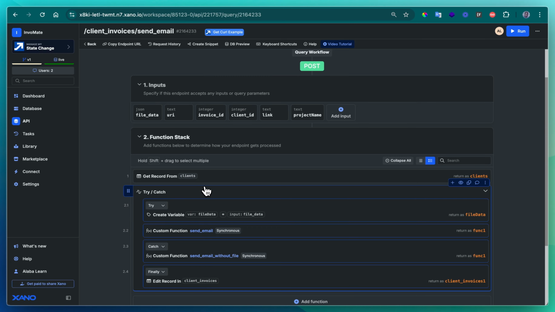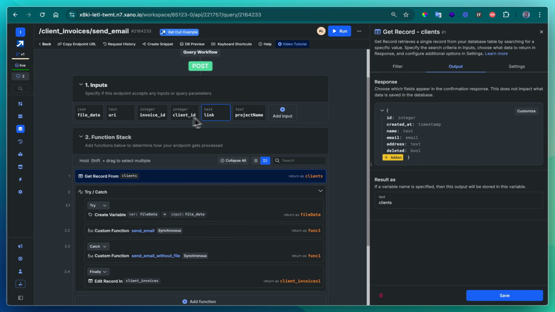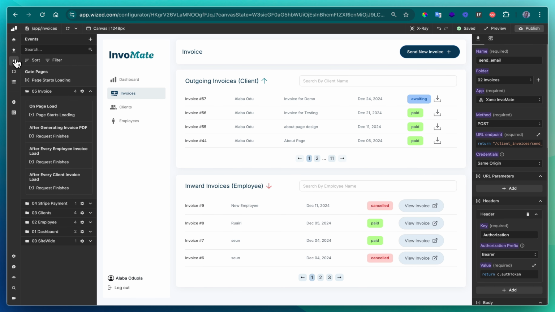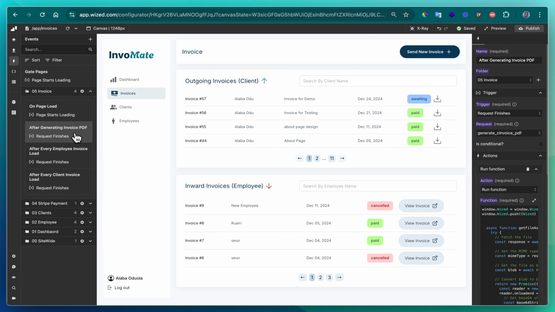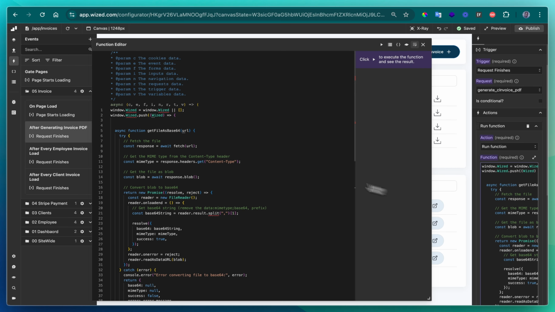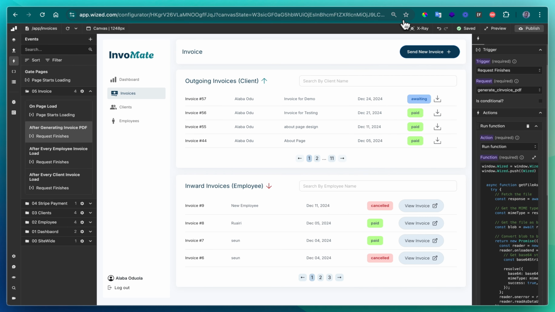Okay, the first thing we want to do is get the client record using the client ID returned. Okay, then we are passing the file data and what's inside the file data. So we go back to Wiz. As soon as we generate the PDF document, we want to do something. We want to grab that URI, download the documents, and convert it to base64, generate the base64, and also the mime type.